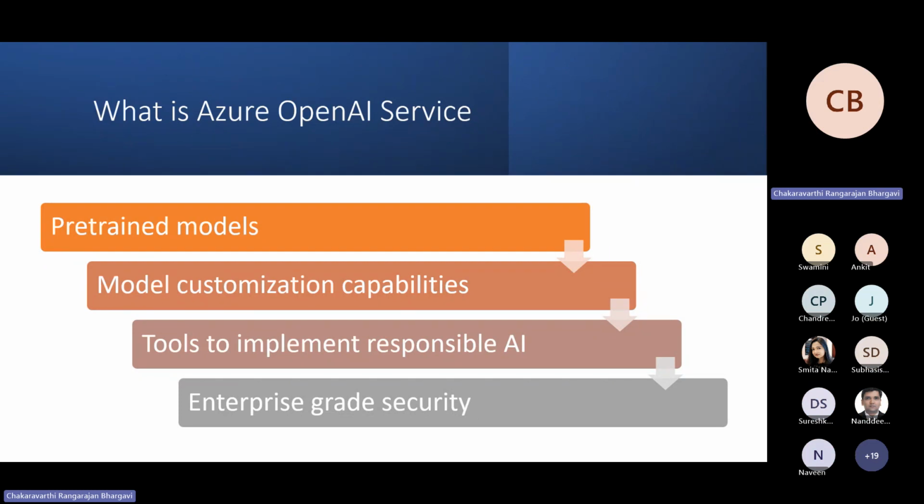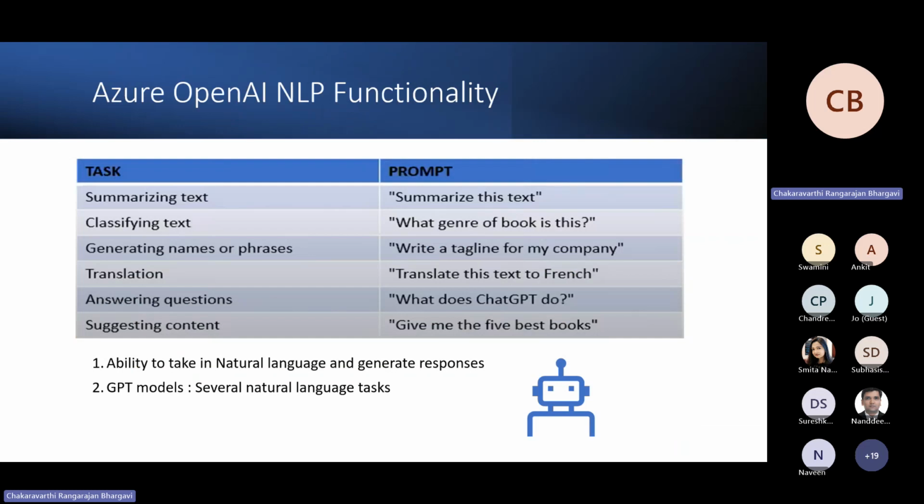And when it comes to Azure OpenAI NLP functionality, what it does is that it has the ability to take in natural language, and it generates the response based on the prompts that you give. And it includes the GPT model, where there are several natural language tasks that it can perform. A few are listed here: it can summarize your text, it can classify your text, and it can generate a name for you.